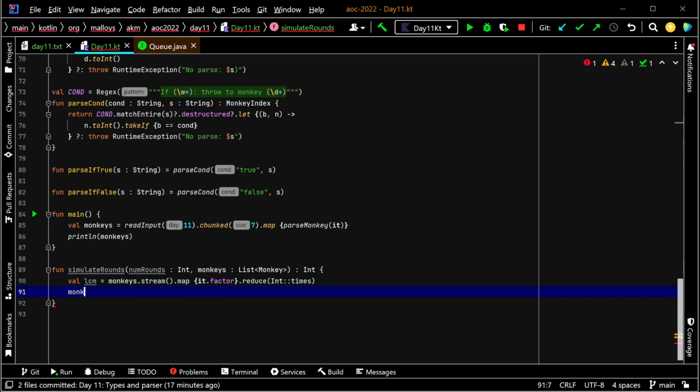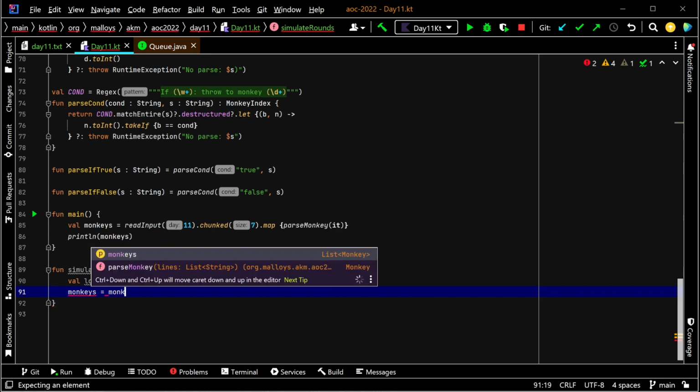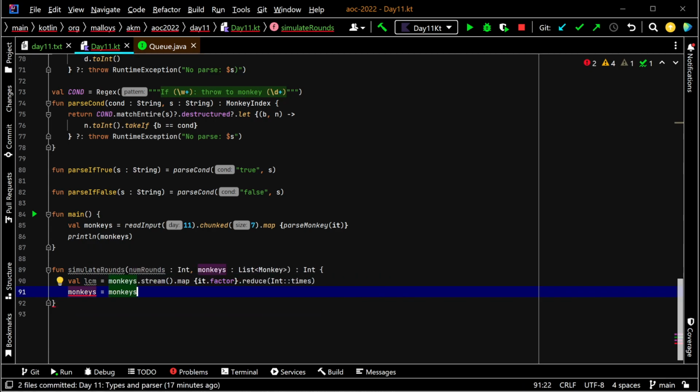Can I say here monkeys equals monkeys? Is that legal? Can I say var here? Is that allowed? No. You must not modify function parameters, unlike in Java, where if you want, you can treat them like ordinary locals. Fine. So I'll just call this init monkeys, and I'll make a new thing called monkeys.